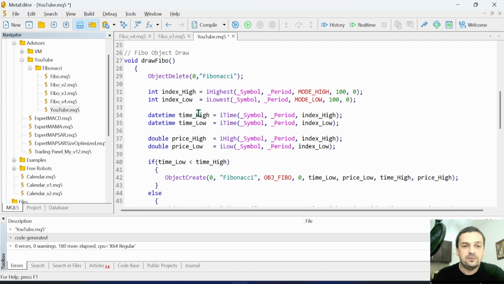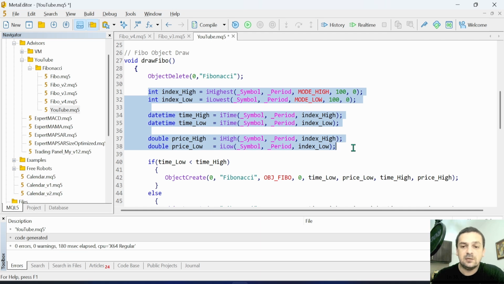And let's go here to our first function, which is the DrawFib function. Initially, it checks if the Fibonacci object exists and deletes it. If this is the case, now we have to find the lowest and highest points that are used to draw the Fibonacci object.